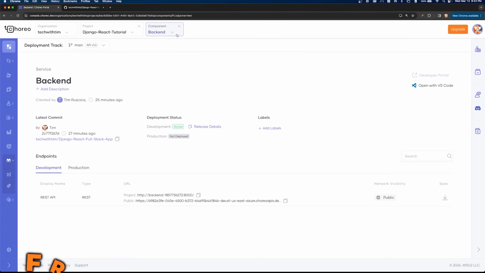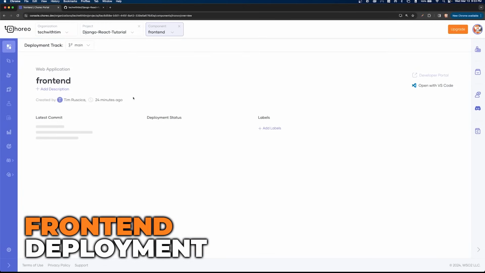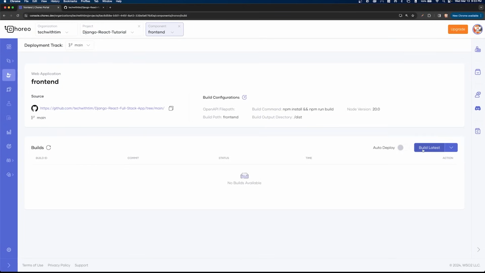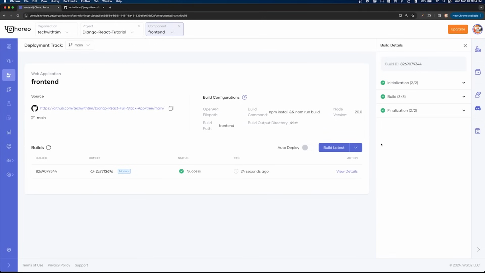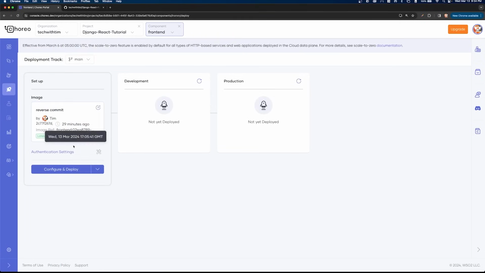Now our backend has been successfully deployed, and it's time to move on to the front end. So what we're going to do is go to the front end component. From the front end, we're going to go to build. We're going to build the latest version of our front end. And once this is built, we're going to check out the front end, and then we're going to connect it to the backend. So the front end has been built. We could enable auto deploy if we want, but I'm just going to go over to deploy. And now we will deploy this.